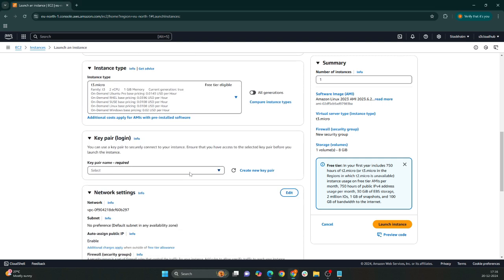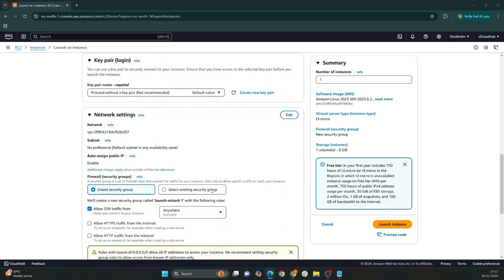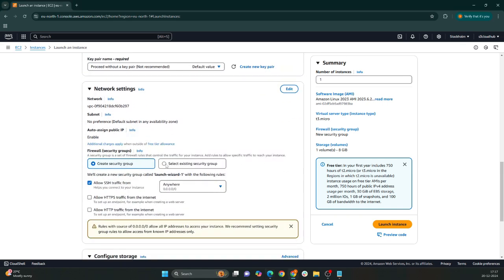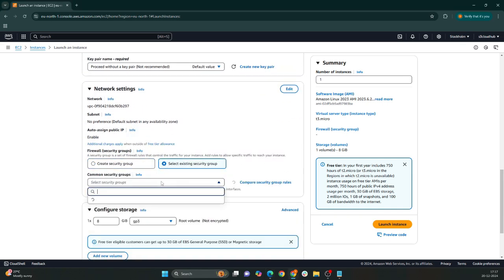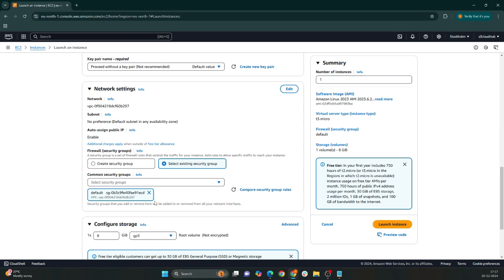Scroll down and set the key pair as default. Then go to the Network section and select Network Security Group, select existing security group, and select the default one.